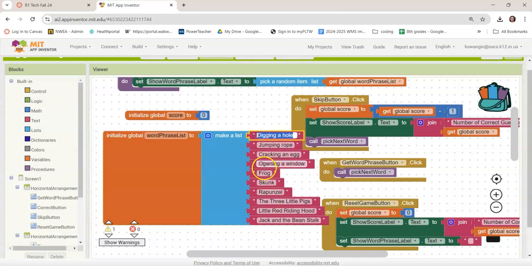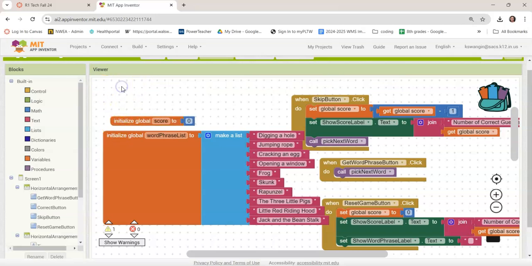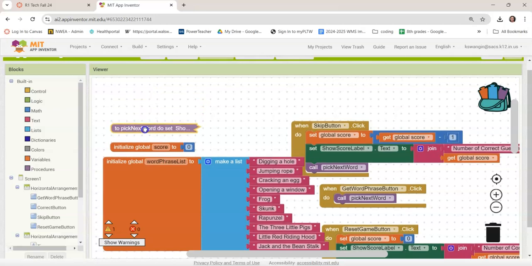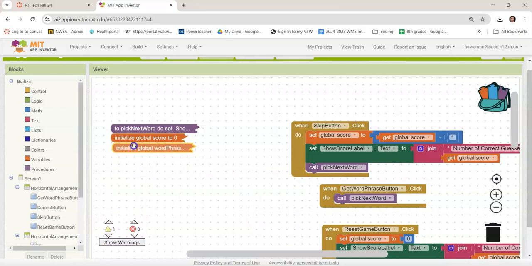You are going to have to change all 10 of these to be something else that has some kind of theme for your particular game. We also have an initial global score to 0. You guys all know what that is. You've used it before. So I'm going to shut my procedure because we've already talked about that one. I'm going to shut my score. We talked about that. I'm going to shut this word phrase list because we already talked about that one.